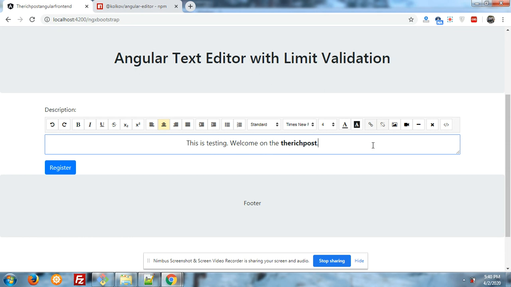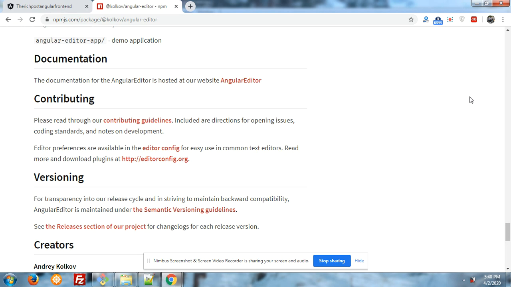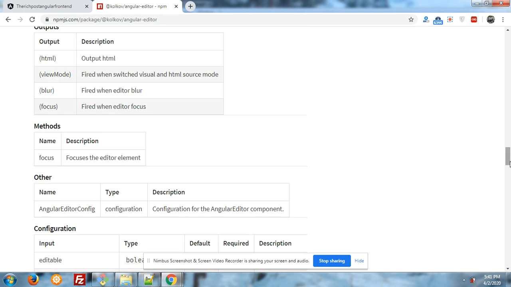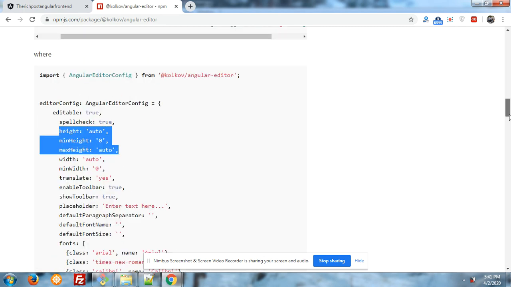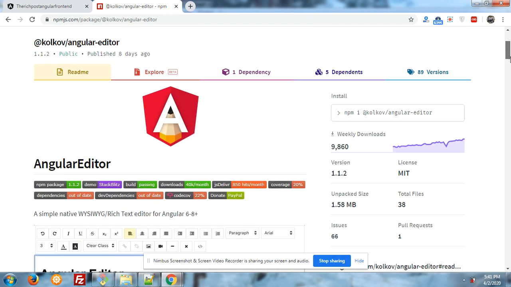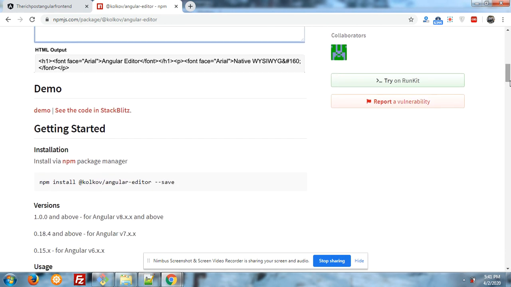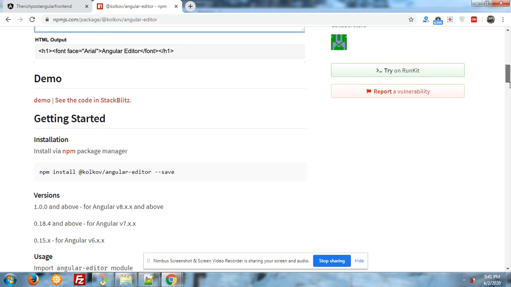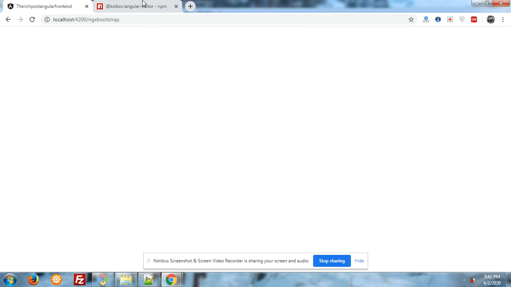Now I will show you the code of this text editor. First of all, you have to install the Angular editor, and for this you have to run the command in your command prompt: npm install @kolkov/angular-editor.